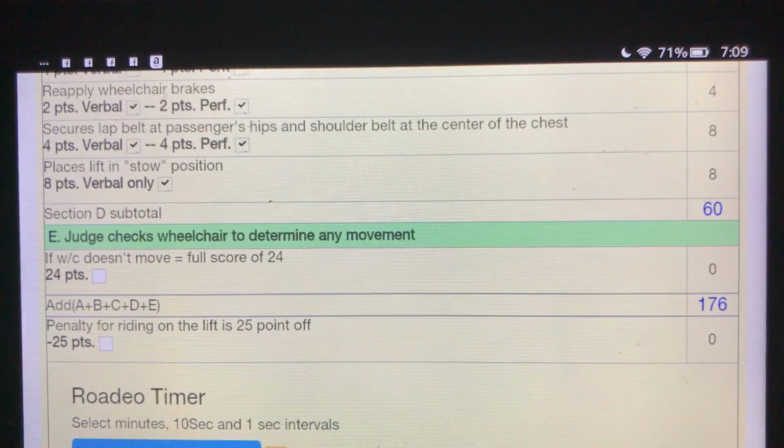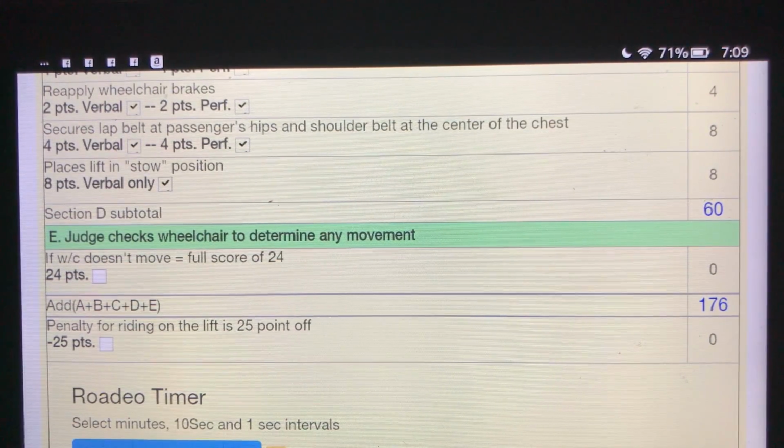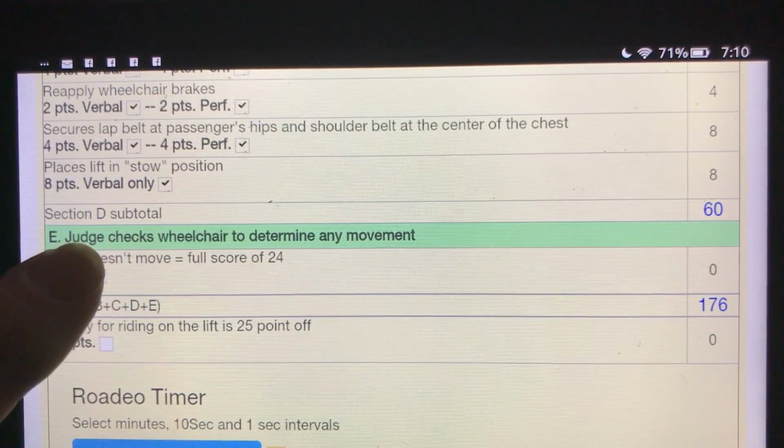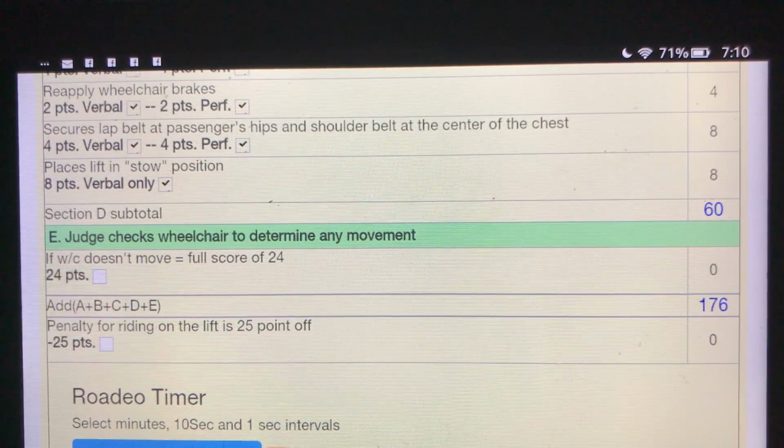And then at the end of that, he has to check to make sure that the wheelchair does not move when the wheel locks are unlocked. If he does that and the wheelchair does not move, he gets the 24 points. If it moves too much, he does not get the points. He did a good job. He gets the 24 points.